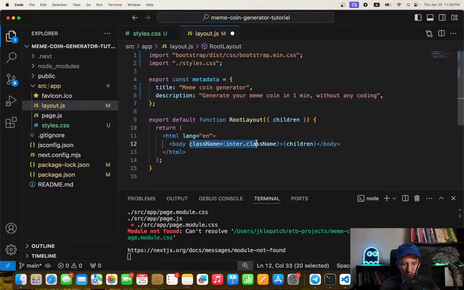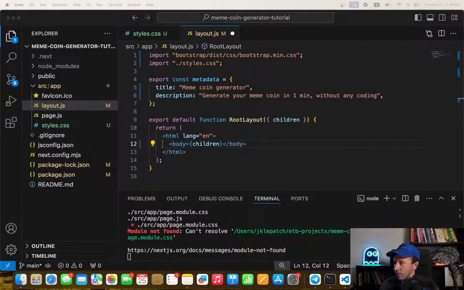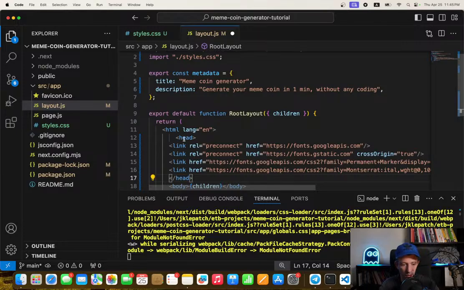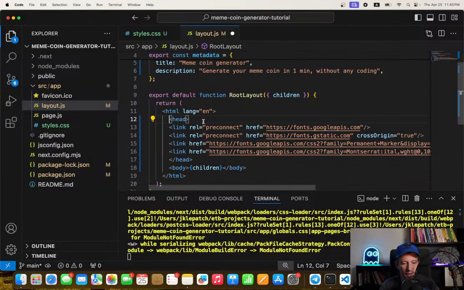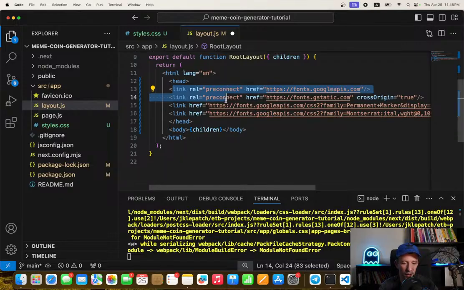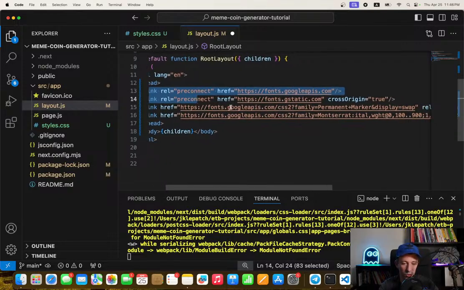Okay, so here let's remove that. Let's simplify this, and I'm going to add some font from Google, some Google font. Here I add a head block. I got this code that you see here from Google. I'm going to import two fonts, Permanent Marker and Montserrat.